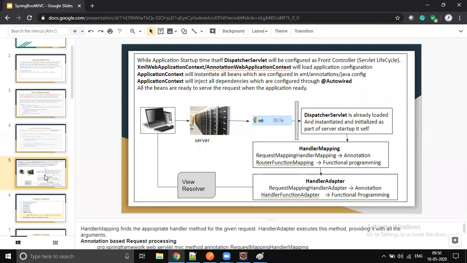The only thing that is going to change here is, instead of request mapping, handler mapping, it's going to use functions, so router function mapping. Instead of using the annotation model, it's going to use the functional model. Instead of using request mapping handler adapter, the dispatcher servlet uses handler function adapter. These two are callbacks of the dispatcher servlet, so it uses these two different concepts.